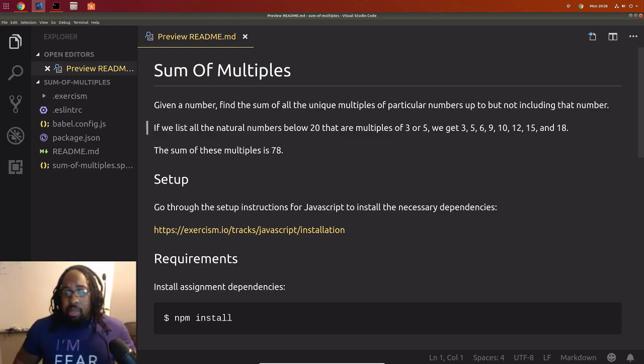Cool. So all these numbers are below 20, and they are multiples of 3 or 5. So you multiply something by 3 or 5, you can get all these numbers right here. And it took all these numbers, and it says the sum of these multiples is 78. So if you add up all these numbers, it should give you 78. I'm not going to whip out the calculator, but you could add those up. We're going to trust it.